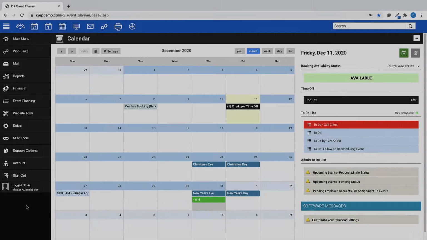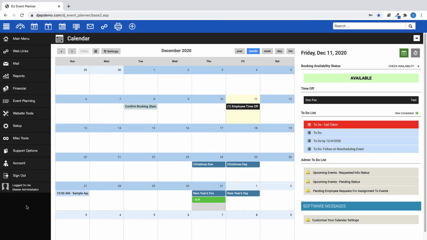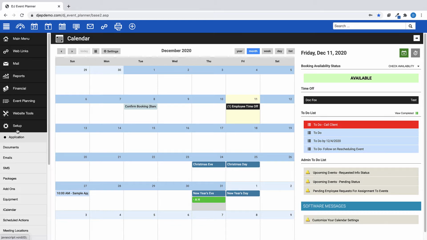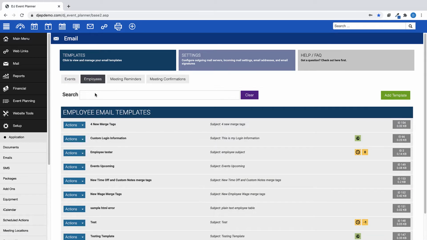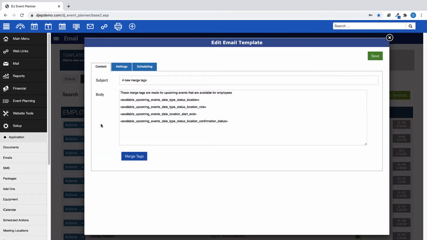We have added new employee email template merge tags for available upcoming events. These can be found by going to Setup, Emails, then the Employee button at the top. The new merge tags can be found under the Merge Tags button here at the bottom.